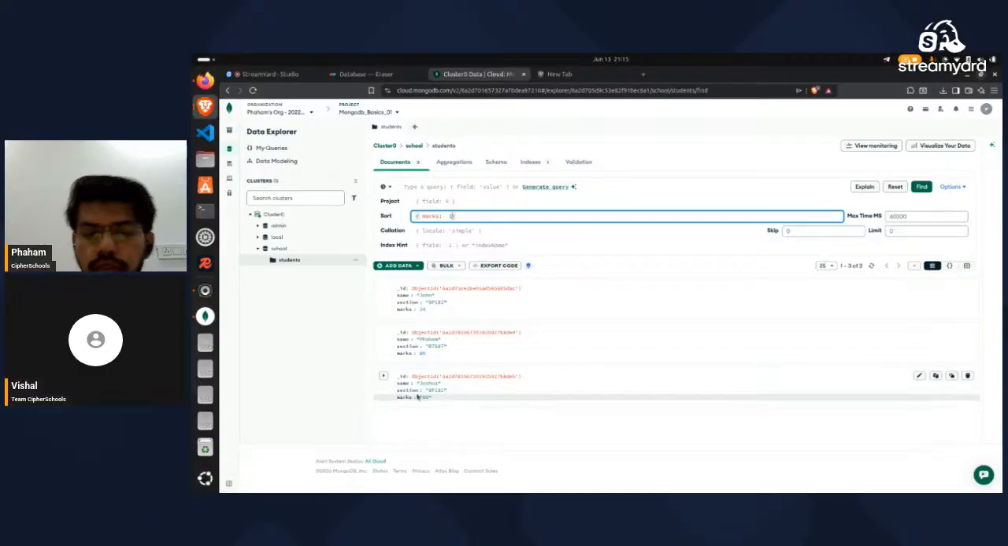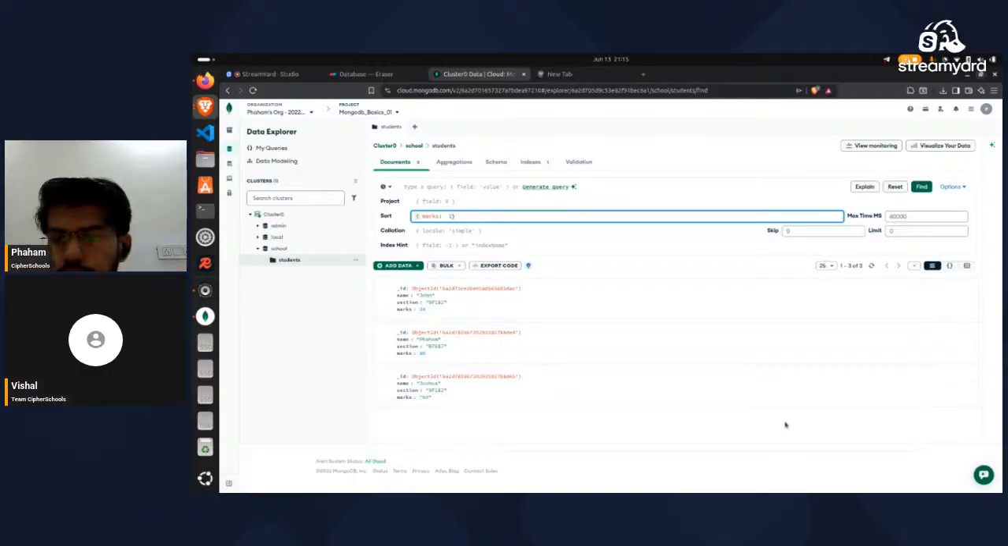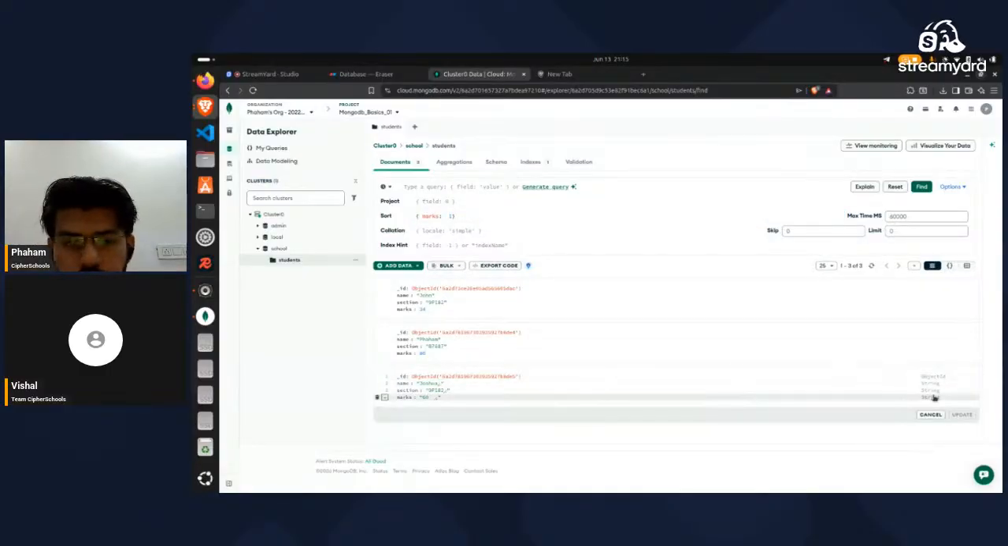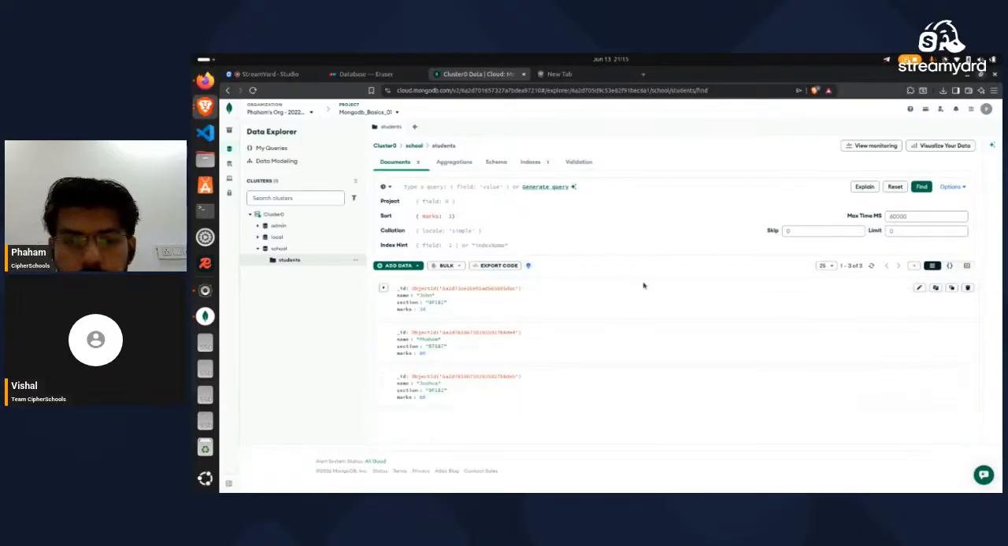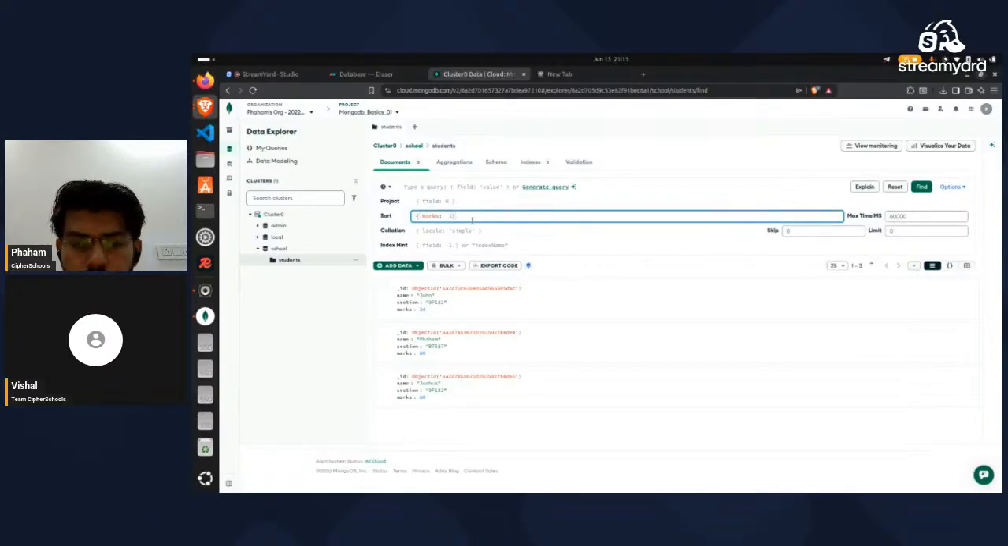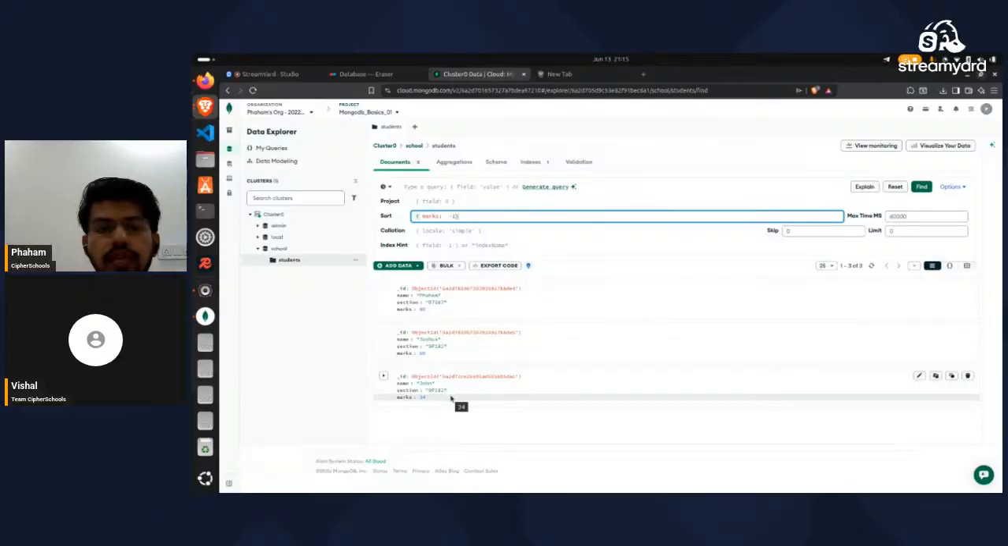So this field is not behaving correctly because it's in the form of a string. Now it will behave correctly. As you can see, 34, 60, and 80. And if you use marks minus 1, it means descending order. So initially 80, 60, and 34, just like this one. So you can always use the same type of operations in MongoDB Atlas as well.